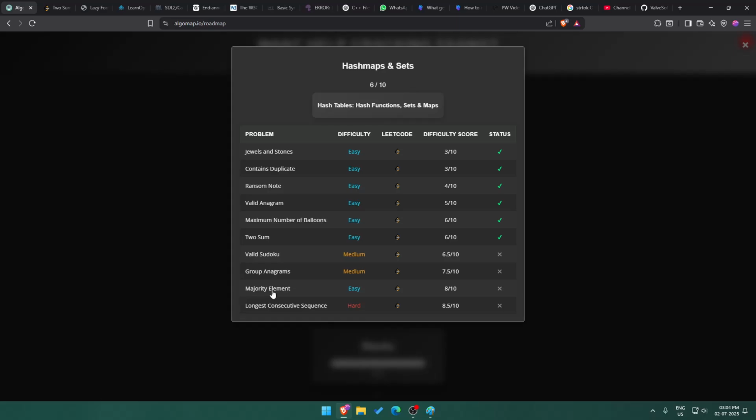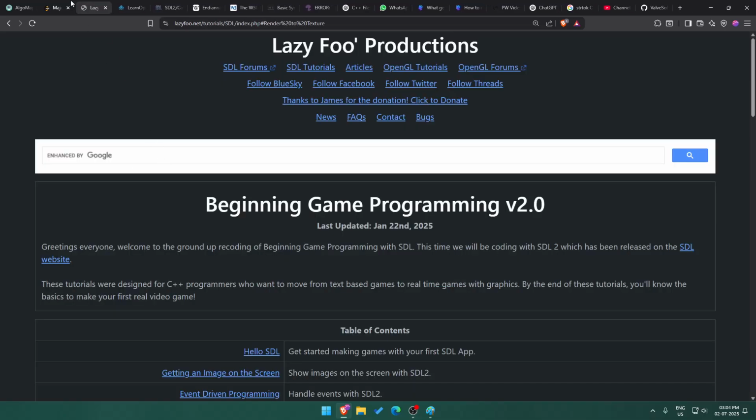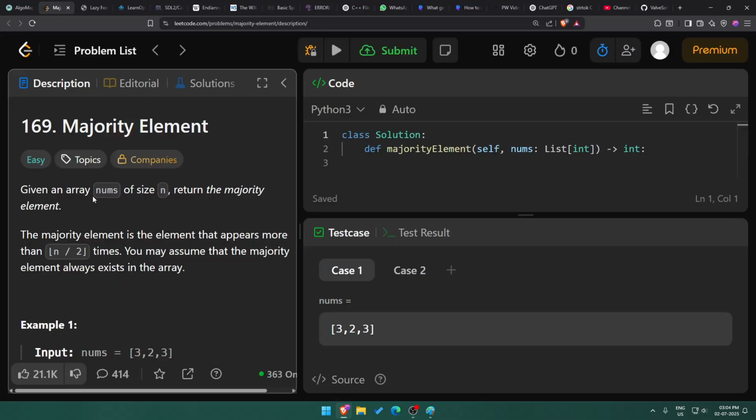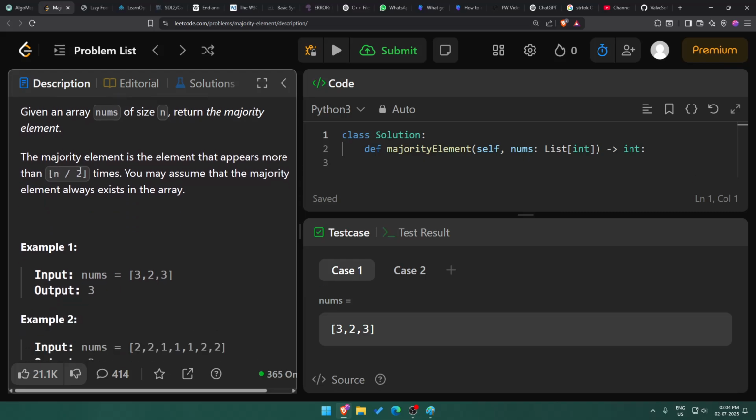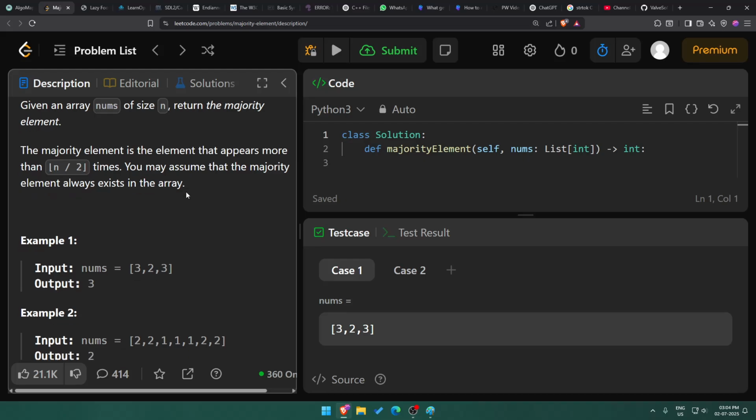Okay, so I have this problem, majority element. Let's check this. Given an array nums of size n, return the majority element. The majority element is the element that appears more than n over 2 times. You may assume that the majority element always exists in the array.